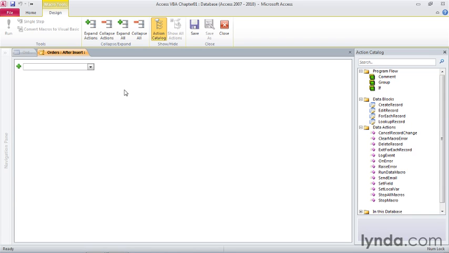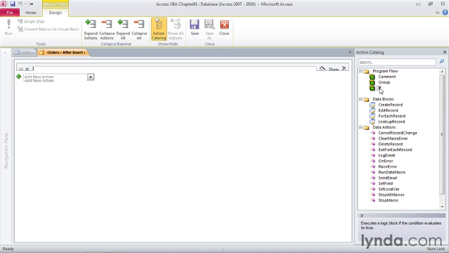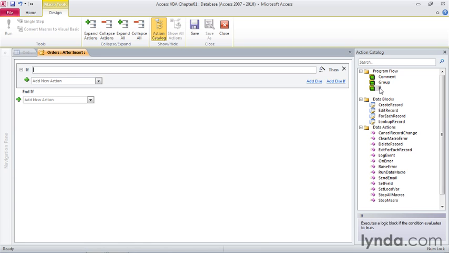Because we're checking for a condition, in this case any order of more than $150, we need to use an if statement. And you can see the if statement here on the right in the Action Catalog task pane. If you don't see the Action Catalog task pane, then you can go to the Design Contextual tab. In the Show Hide group, click the Action Catalog button. But in this case, it is shown, so I'll double-click if, and doing so creates an if statement within the body of the data macro.